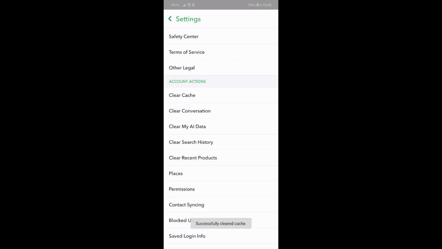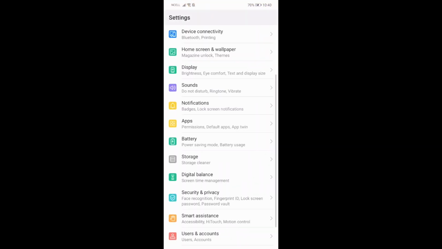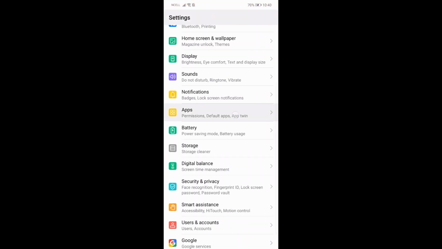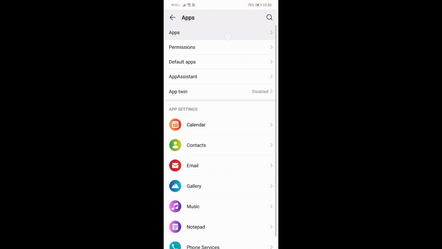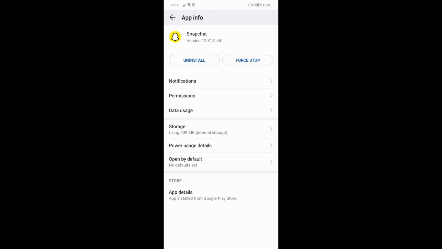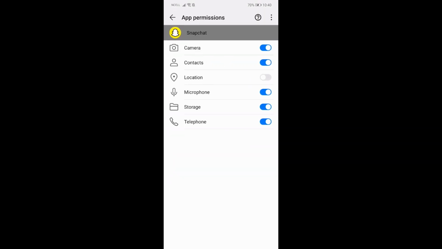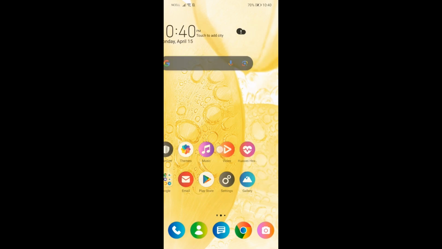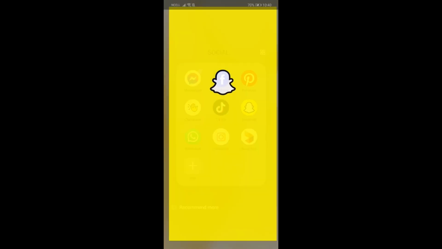And then what you need to do is just go to your settings, then go to apps, and then go to your Snapchat from here like this, and then go to permissions and make sure the camera is turned on and make sure the storage is turned on as well. And then just check your internet connection and then just open your Snapchat again and try. Your problem will be fixed.